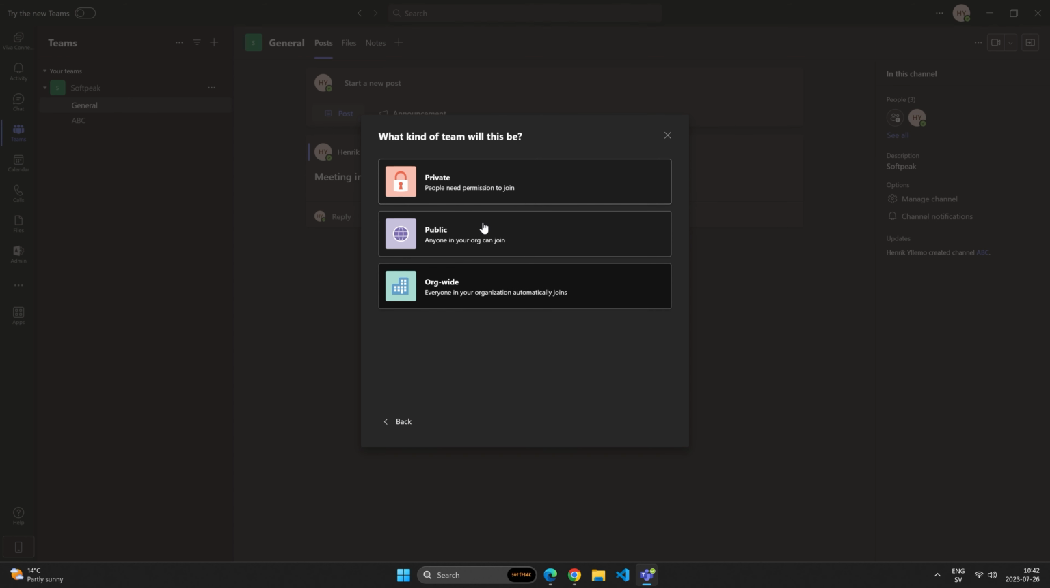And there are 3 different types of settings that we can have on a team. We can have a private setting, and people need to have permission to be able to join. They will have to ask for permission to join. We can have it public, like swinging doors. Anyone can join as they want to. And we can have organization-wide, where everyone inside the organization automatically joins the team I'm just creating.